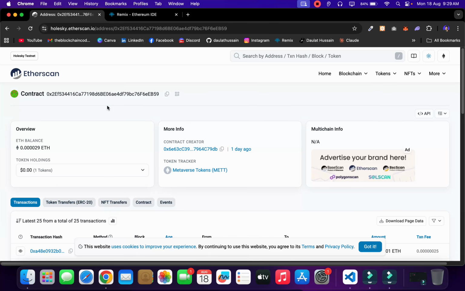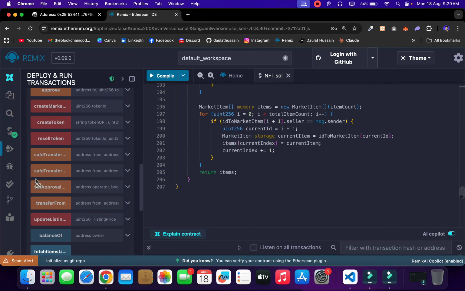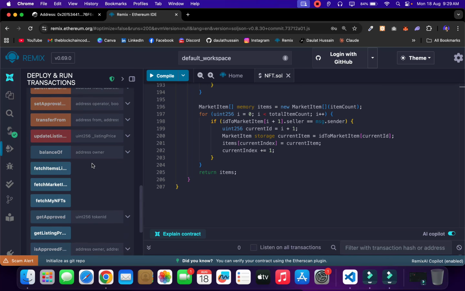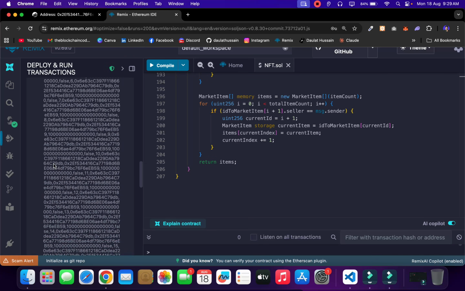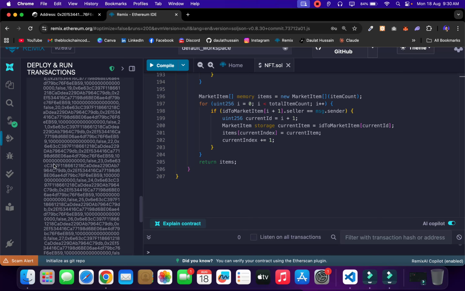So if I show you my smart contract, come back to the Remix admin, and this is the huge contract we have coded for this trading bot. You will find that here we have all of the functions. Now if I come back to the fetch market item, you will find all the NFTs listed by us in this particular smart contract, and you will find all other details.